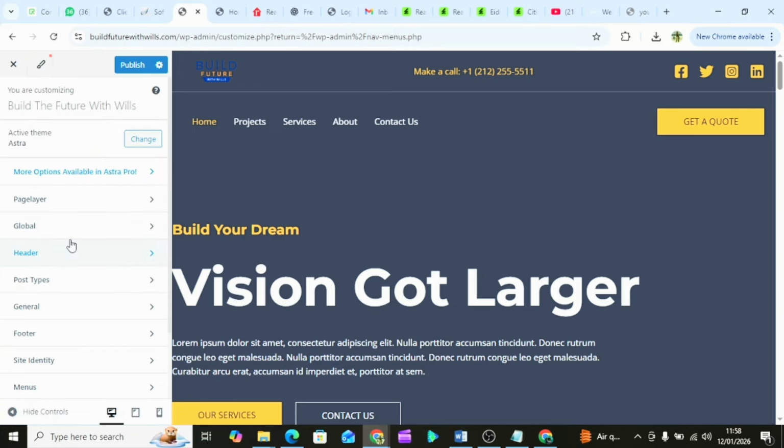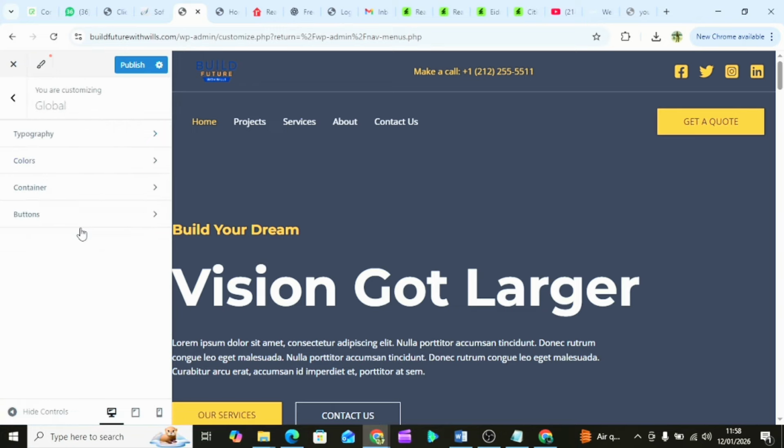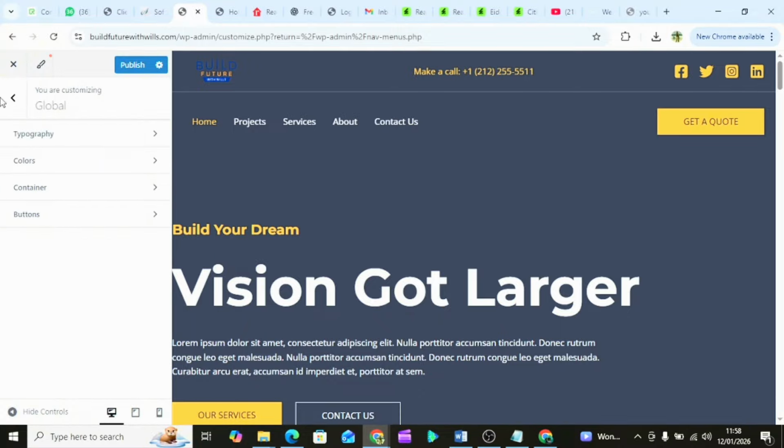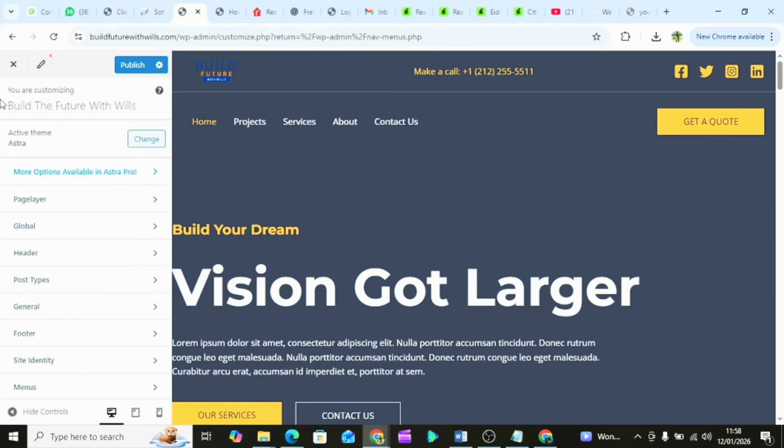Let's save global. Have I checked global? Okay, this is where you can change the color of your website. Well, I'm okay with the colors for now, so I don't want to start changing the color. We can try it out. Go back. Let's just click on publish. Okay, did I check header?